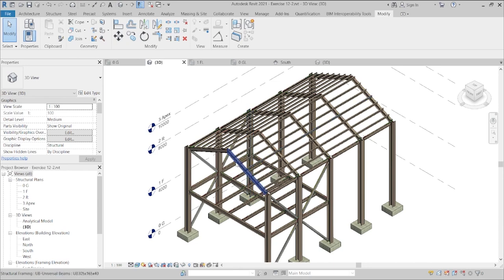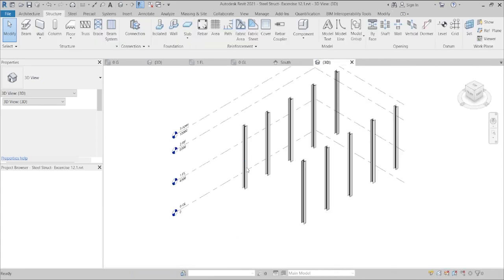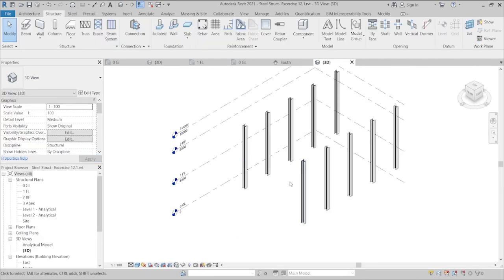So I want us to draw these rafters, or trusses. You see? So what do we do here? We want to draw them, but I want to draw them at the south. Let us go to our model here. We want to draw them at the south elevation.